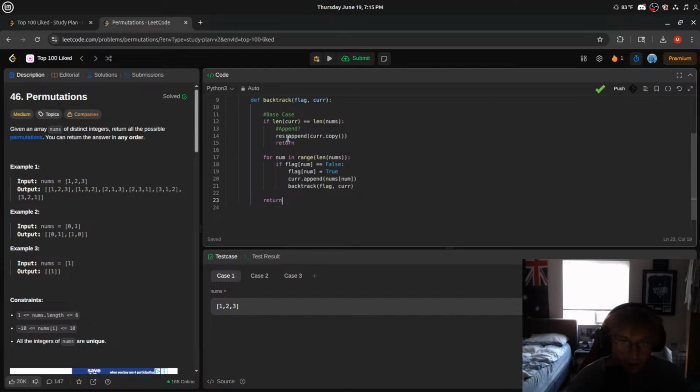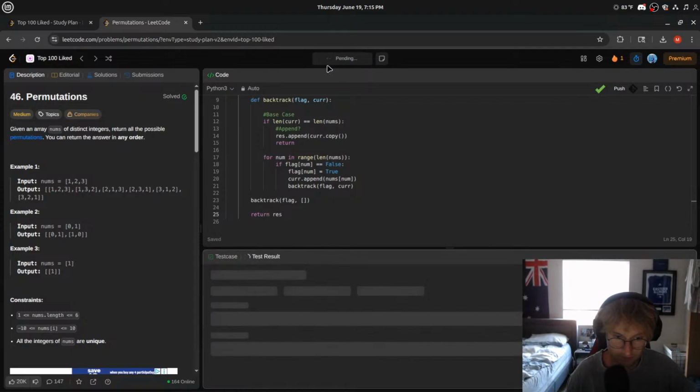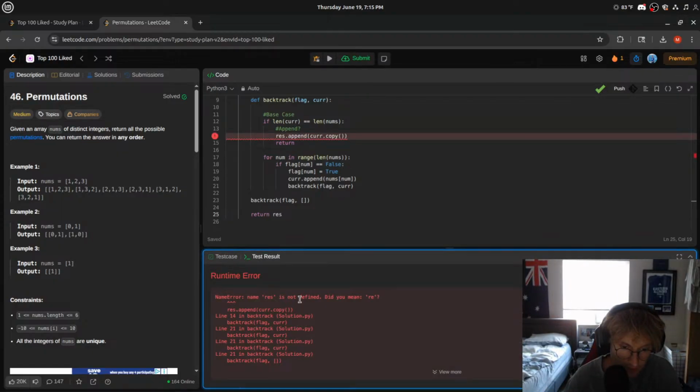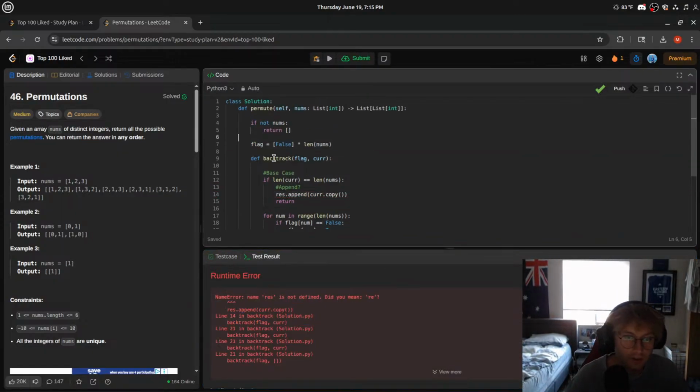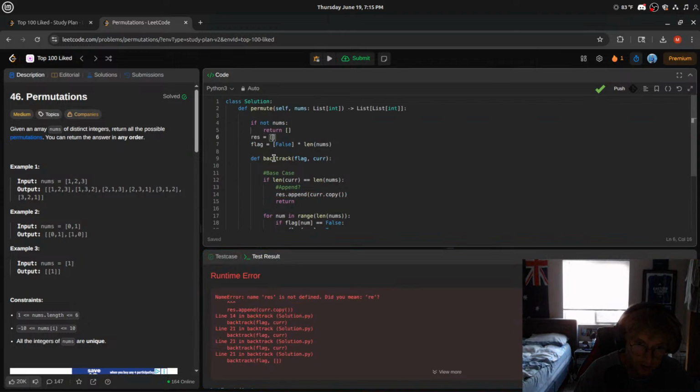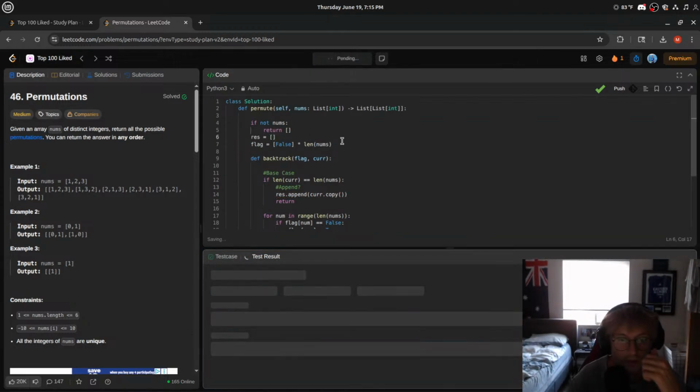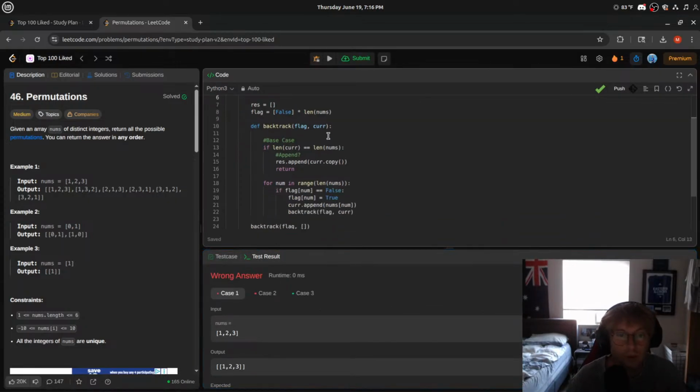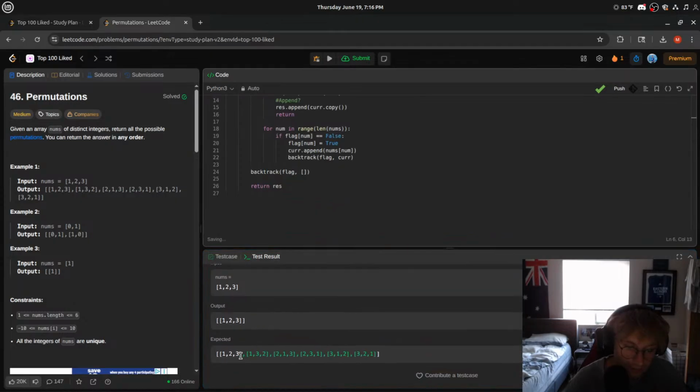We return. So we got res.append here, so we don't really need to return anything. Come outside this, we can call our first one, right? So passing our flag, our cur is here. We return res. Let's see what this gives us here, because I'm not sure. Res is not defined. I didn't define our res. Res is equal to an array here. Okay, we're missing something here. Output is 1, 2, 3.